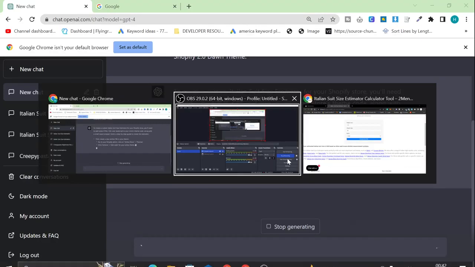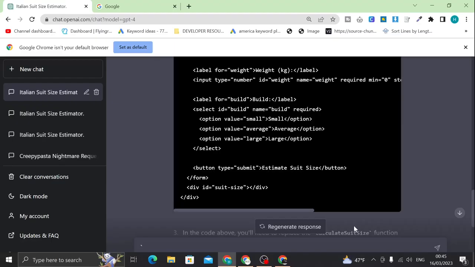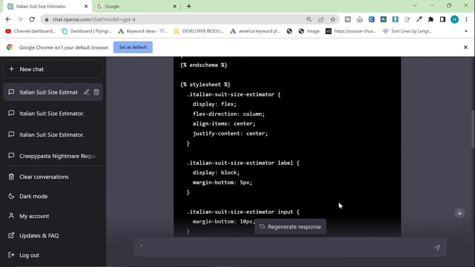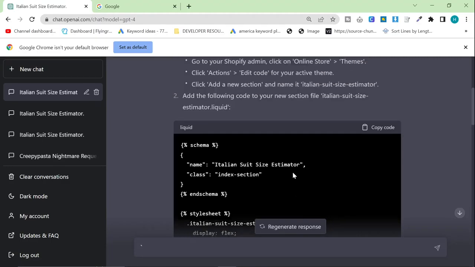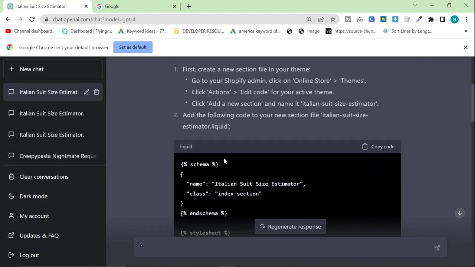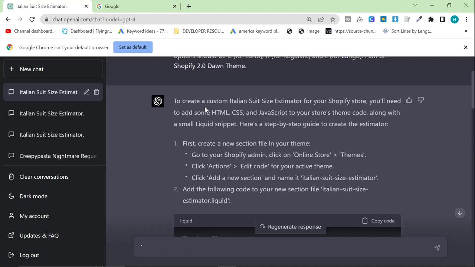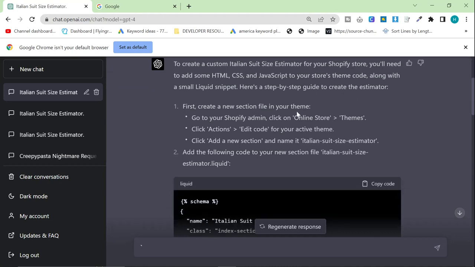Let's follow the steps while it's creating this. Let me go on my Shopify. Unfortunately, I can't get on Shopify right now because I had to reset my computer the other day, and I've lost basically everything. So instead, I'm just going to go through this and see what it actually says. To create a custom Italian suit estimator for your Shopify store, you'll need to add some HTML, CSS, and JavaScript to your store's theme code, along with a small Liquid snippet. Here's a step-by-step guide to create the estimator. First, create a new section file in your theme.